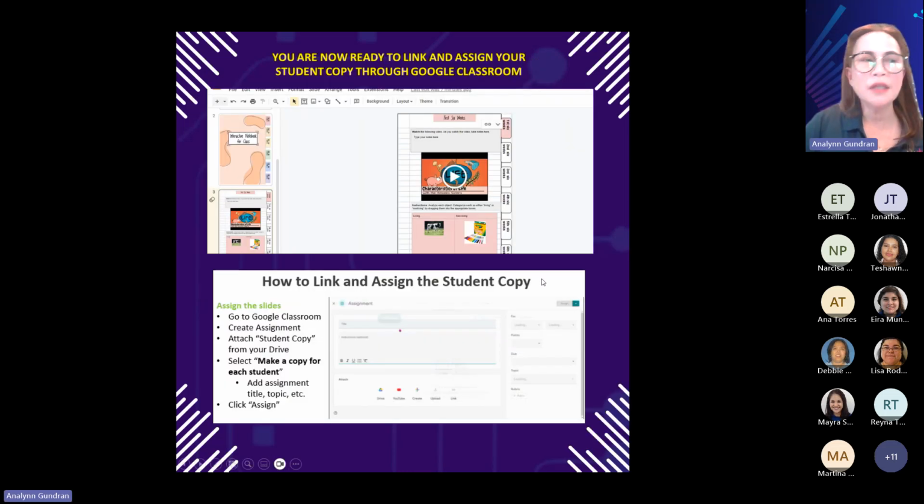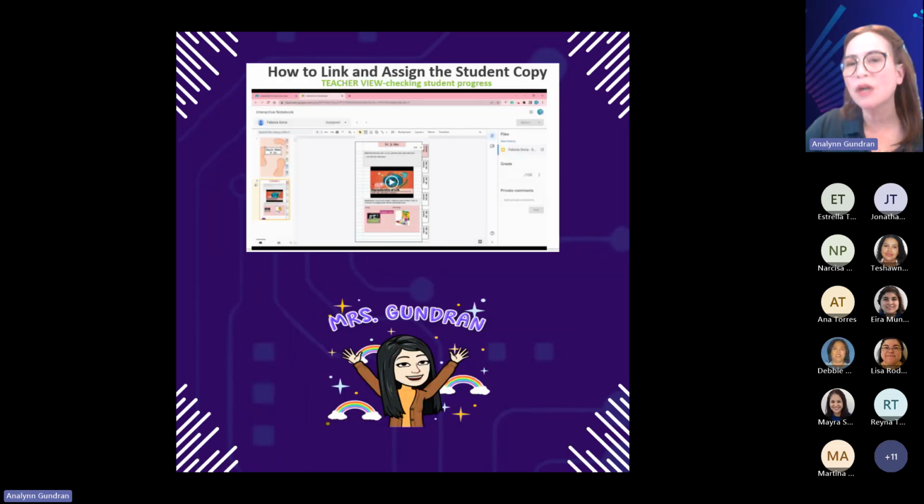Another thing I want to share with you is how to assign it in Google Classroom where the students can access it. The good thing about this interactive notebook is that students can open it on their cell phone, as long as they have the Google Slides app. So they don't have any excuse like, oh, I forgot my notebook at home, or I forgot my notebook at school, and so they are not able to study their lessons. Everything is in the interactive notebook.